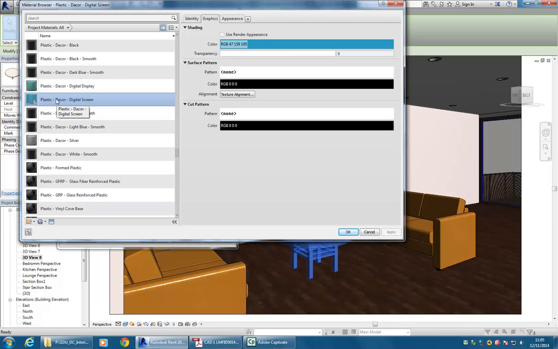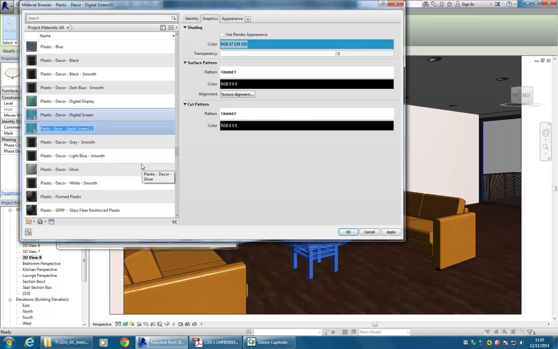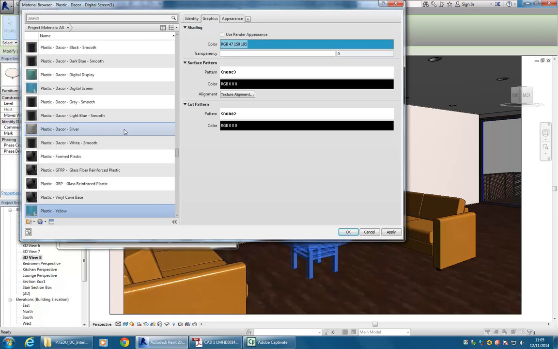A better process, I think, is to start with a material that's, again, close to what you want. Duplicate it by right-clicking on it and going to duplicate. And then give a new name. So I'll call this plastic yellow. Now obviously this one is cyan, and I need to change that to be yellow to match the name I've given it.